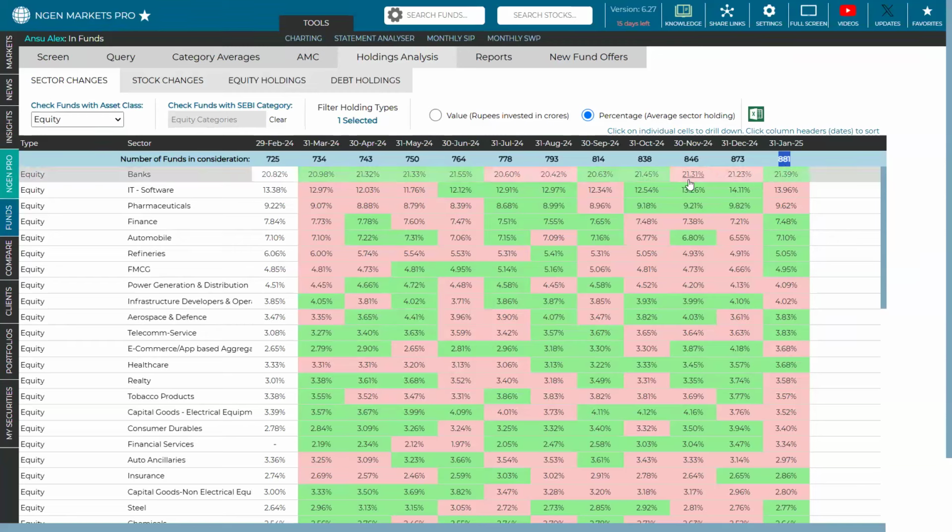Now, how do you read any of this data that you see in this kind of structure? For example, let's say I try to locate Banks as a sector and the latest holding into Banks as a sector by coming to this Jan 2025 section. It mentions 21.39%.